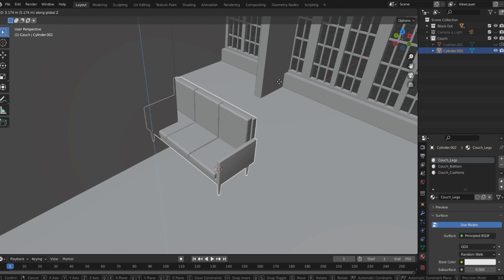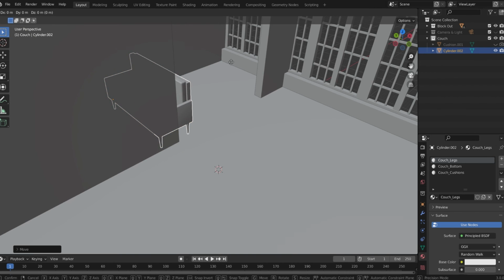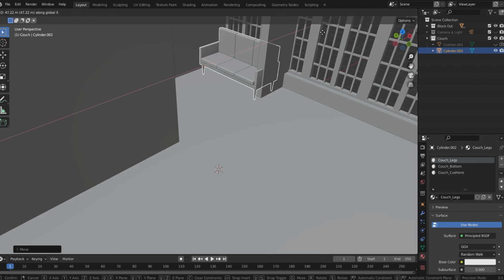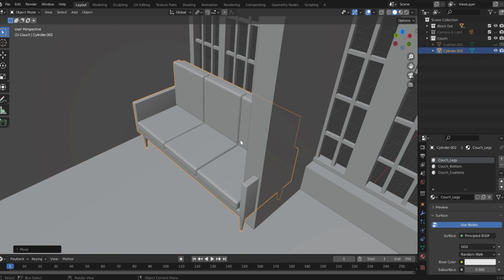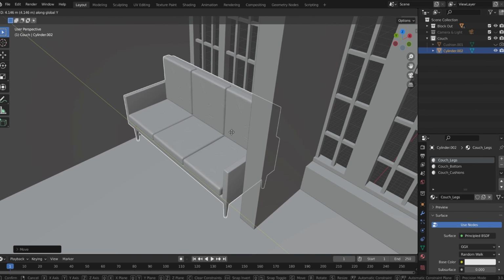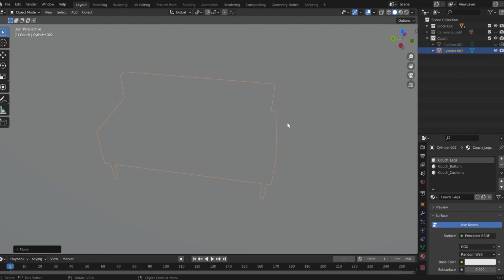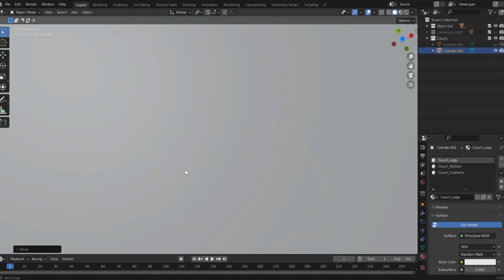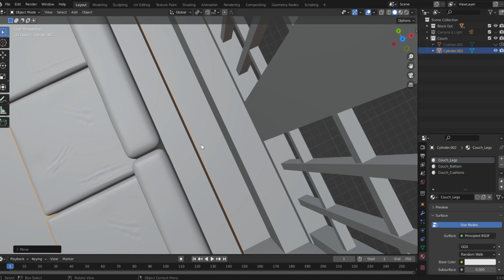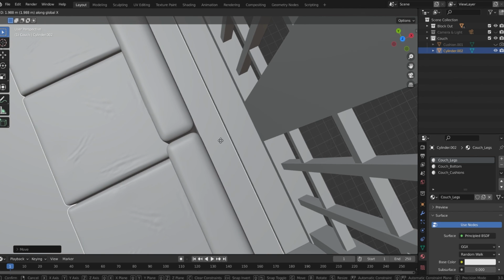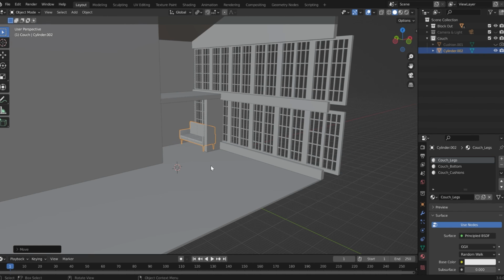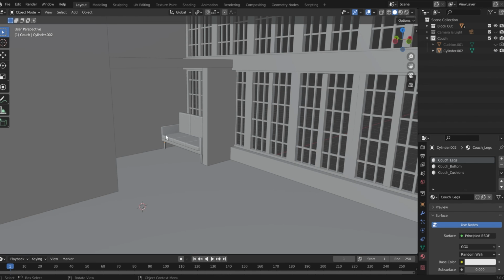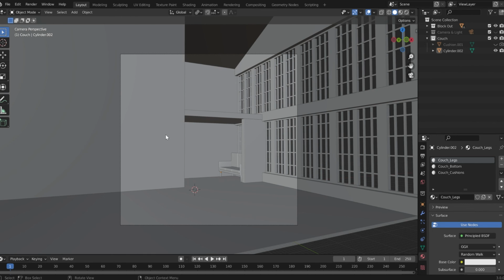I move it up a little bit. Now on the y-axis and on the x-axis. And let's move it again to the y-axis. And it is a perfect fit. Let's move it closer to the window on the x-axis. And this is just perfect. And now if we go to camera view, this is how the couch is gonna look in that place.